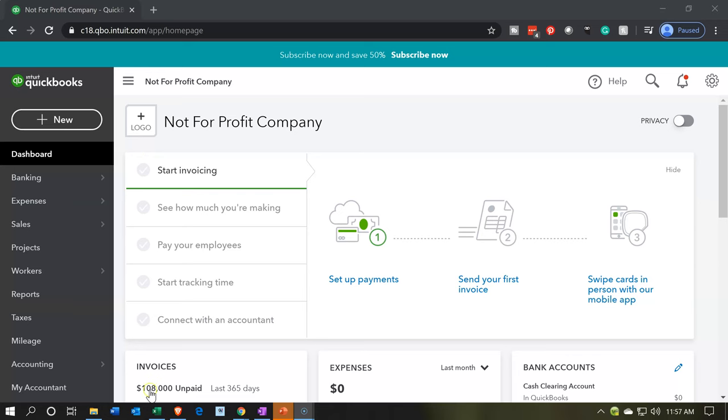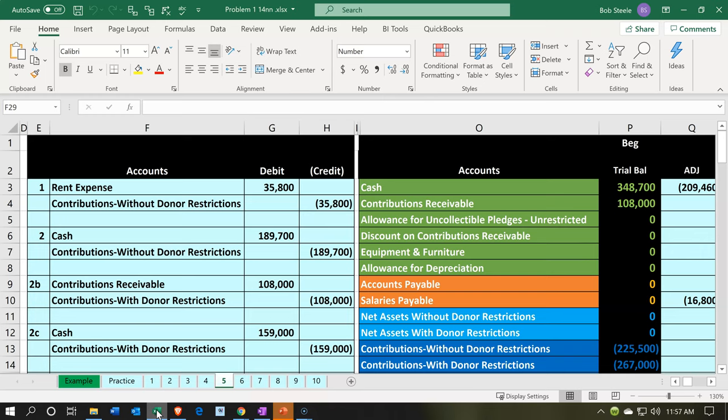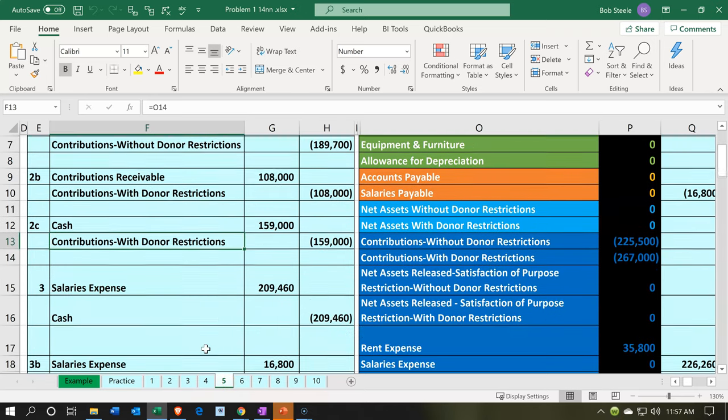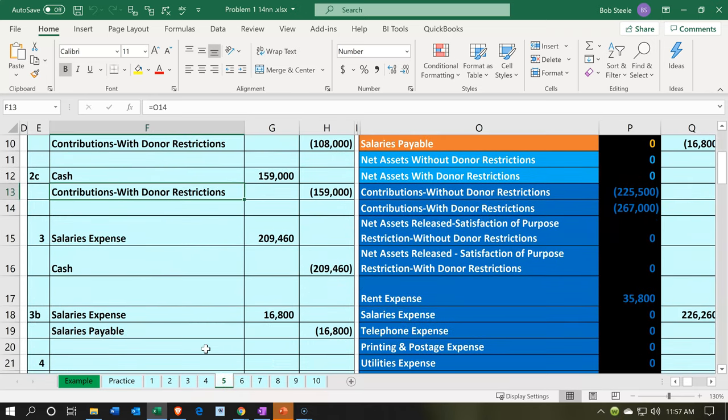We're going to go on over to Excel first to consider what our objective will be. We're going to be in tab 5, so we're in the 5th tab here. And we're going to have a journal entry related to the salaries.